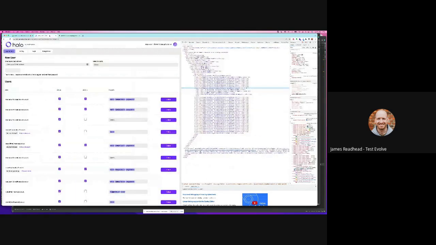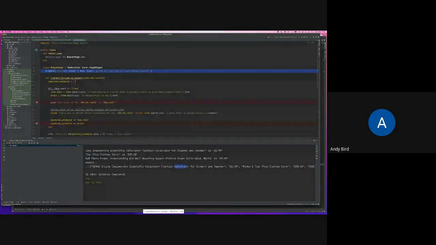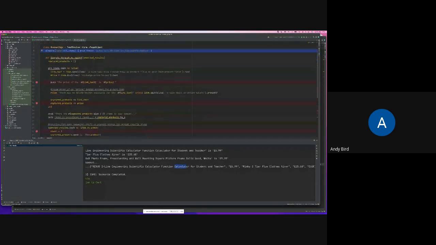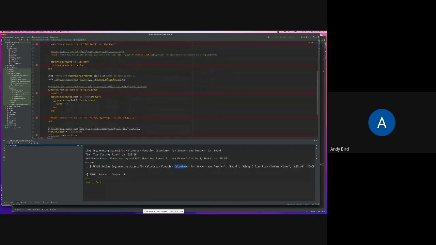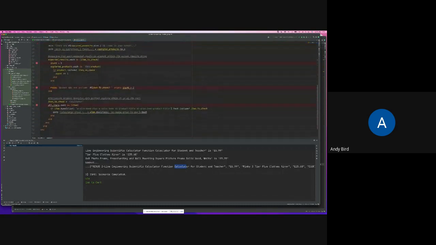You've used the dot include method. Is there an argument in some cases to do an exact match instead, just in case there were two different calculators added to the list? Yeah, there could be a bit of a risk around the dot include. Yeah, exactly.